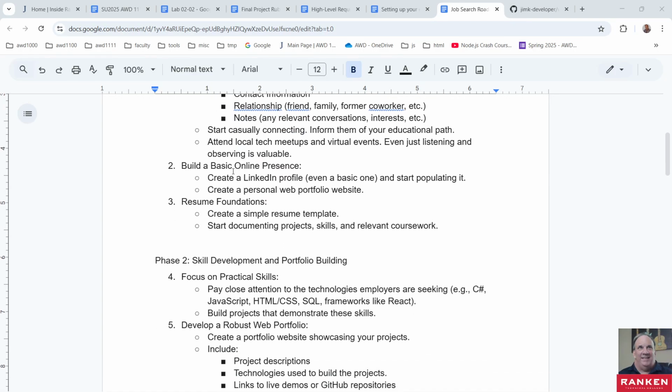Work on building your online presence, a LinkedIn profile. Start trying to reach out. Just like you do in other social apps, you want to make sure you connect to different people, right?